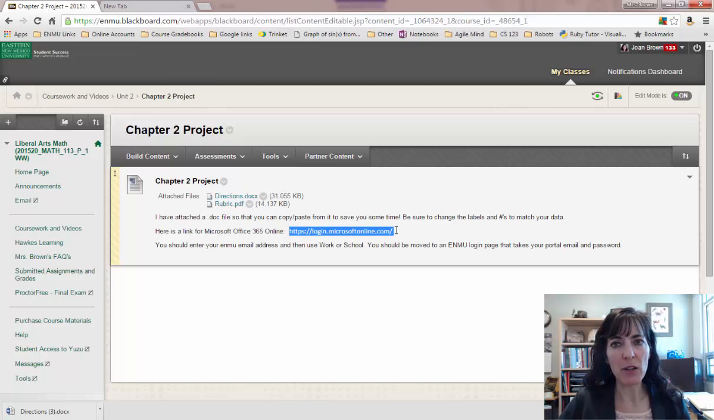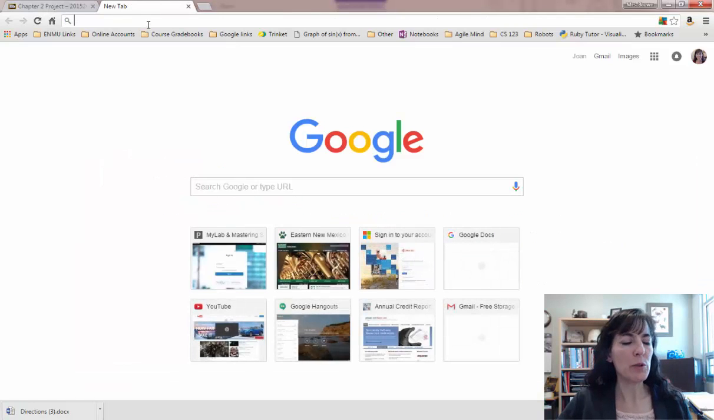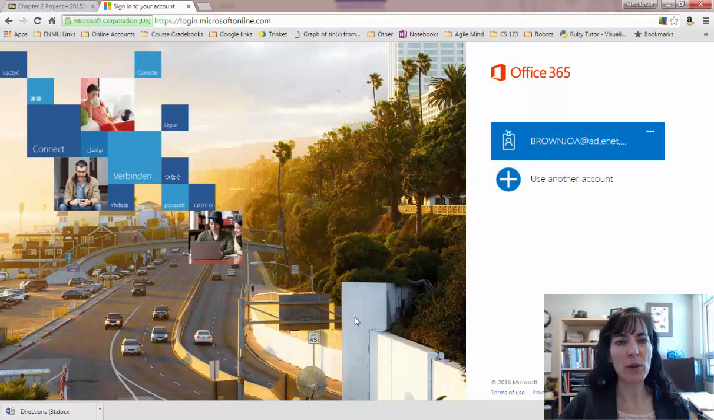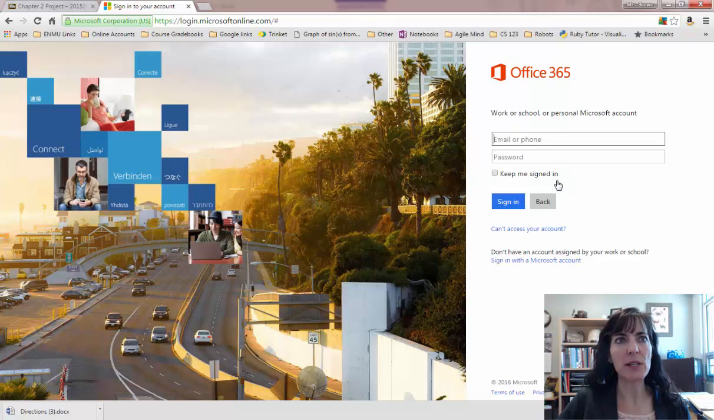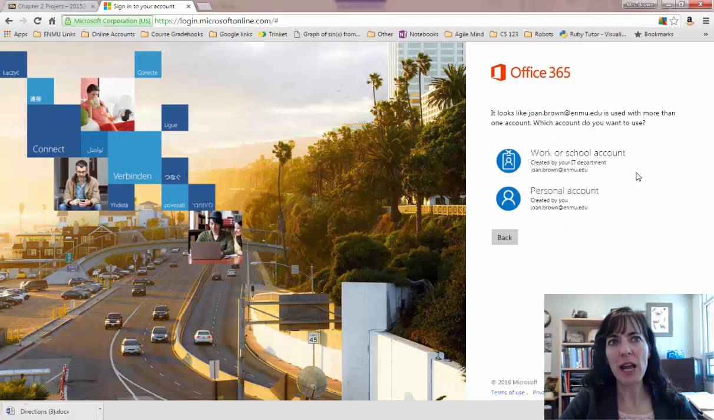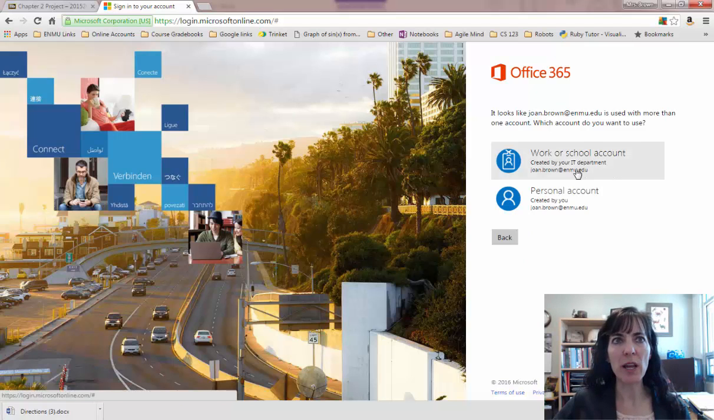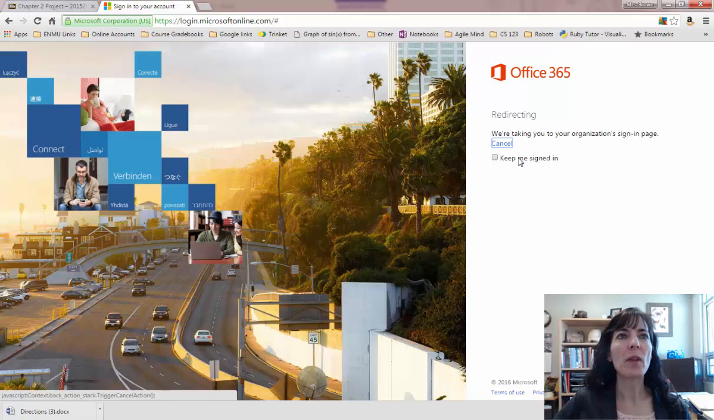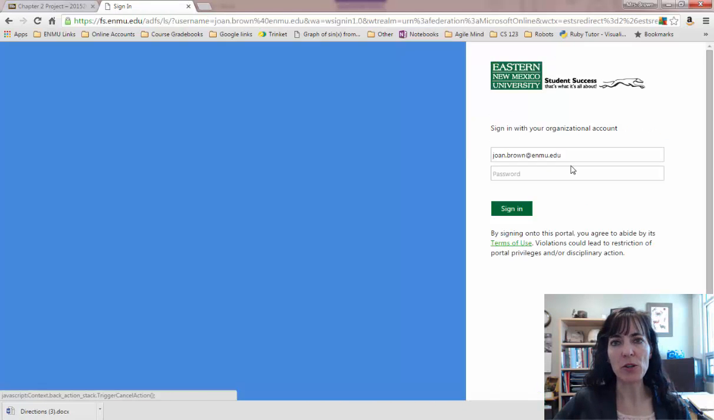If you don't have it on your computer, you can copy this link, go to a new tab, go to this website. All ENMU students have access to this Microsoft Office Online, the Office 365. So if you click another account, here you will put your ENMU email address. And as soon as you push tab, it's going to ask, do you want your school account or your personal? And I would say, I want the school account. And then it'll take me to Eastern sign-in page.